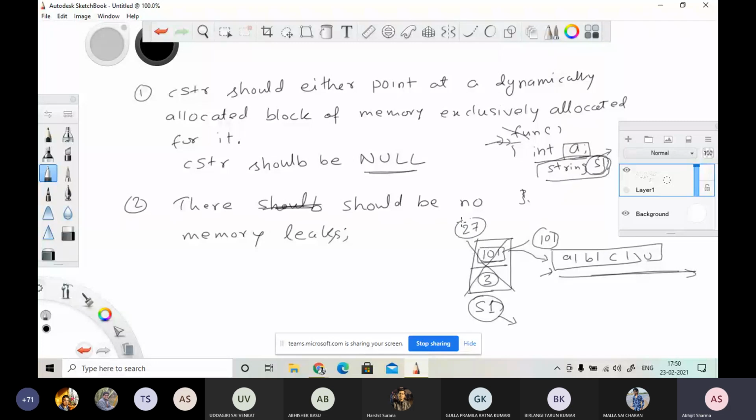I suppose the address of S1 is 27. Now the operating system can use the address block starting from 27. But you can notice that this dynamically allocated block of memory, which is starting from 101, is not recovered.